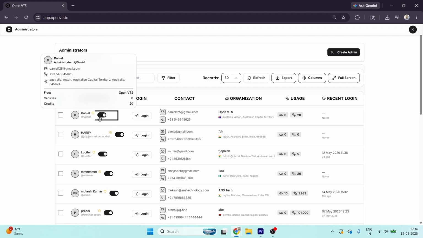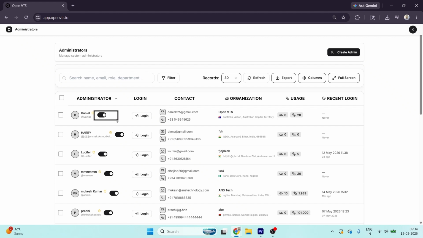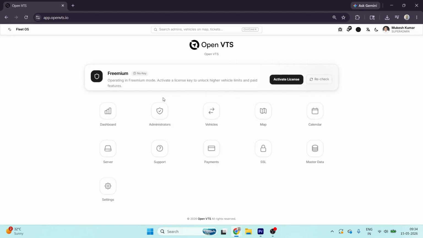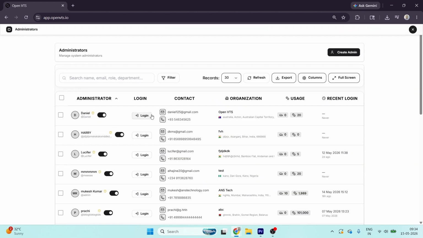Next is the Login column. Here we can see the Login switch and Login button. The switch is used to enable or disable administrator access. If the switch is enabled, the administrator can access the system. If disabled, administrator login access may be restricted. Beside it, we have the Login button. This is very important. Clicking Login allows the Superadmin to directly enter the administrator panel. This helps troubleshooting, support, checking administrator configuration, and assisting administrators. The Superadmin can temporarily access the administrator environment without knowing the administrator password.